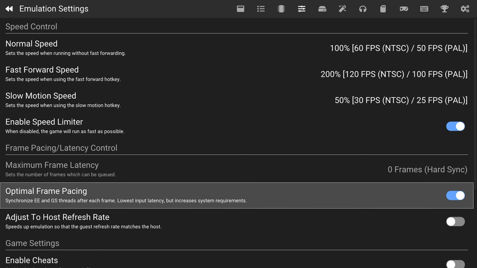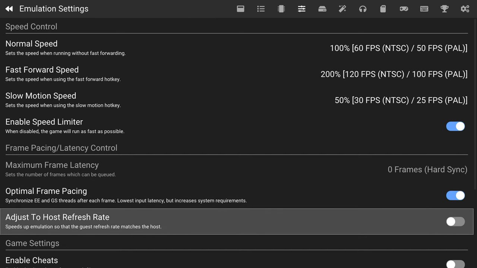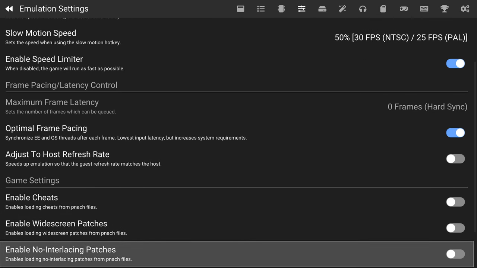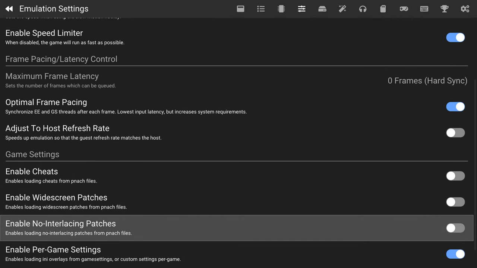I haven't had time to go through and check how this performs on the Xbox Series S or X, so you could try it out. If you get lag, you can disable it again. Next, adjust to host refresh rate. This affects emulation speed to match it to your monitor's refresh rate. Not really needed too much in most cases, but if you have a lot of screen tearing or something, you could try enabling it. Next up, cheats, widescreen patches, and no interlacing patches.